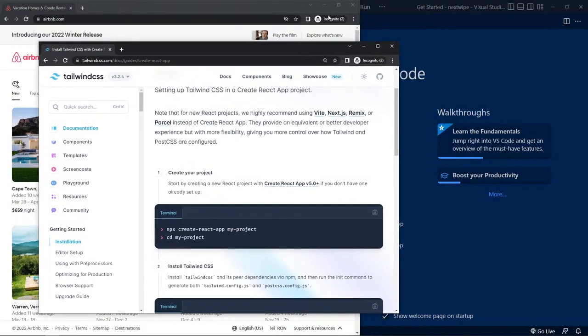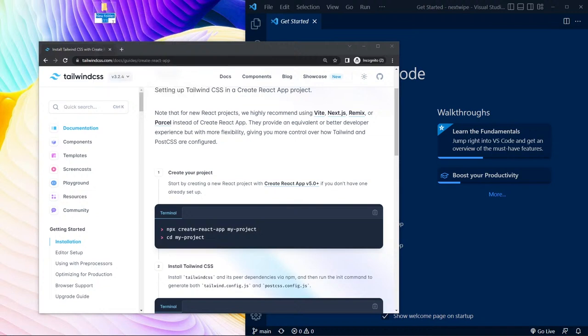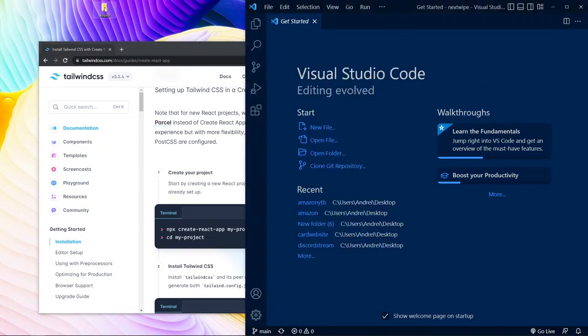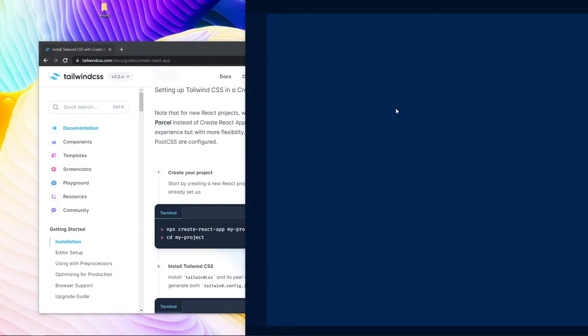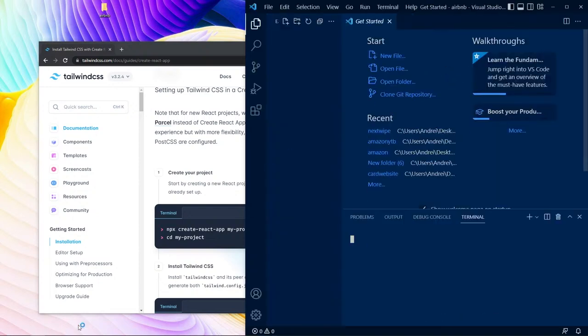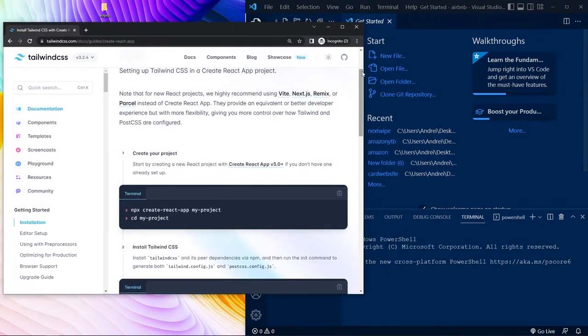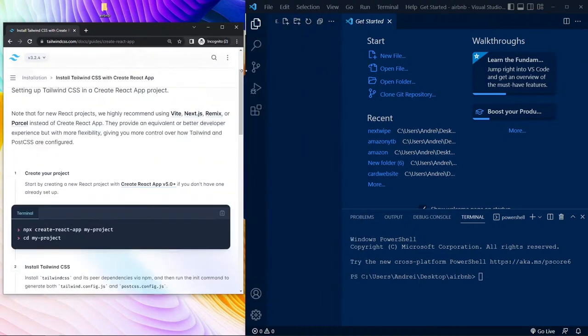Let's go ahead and create a new folder. Here on the screen I'll say new folder like this, and this will be Airbnb. Nice. Now let me drop this into Visual Studio like this, and let's open the terminal as well. I'll move this here like this. Nice. And let's install React first.